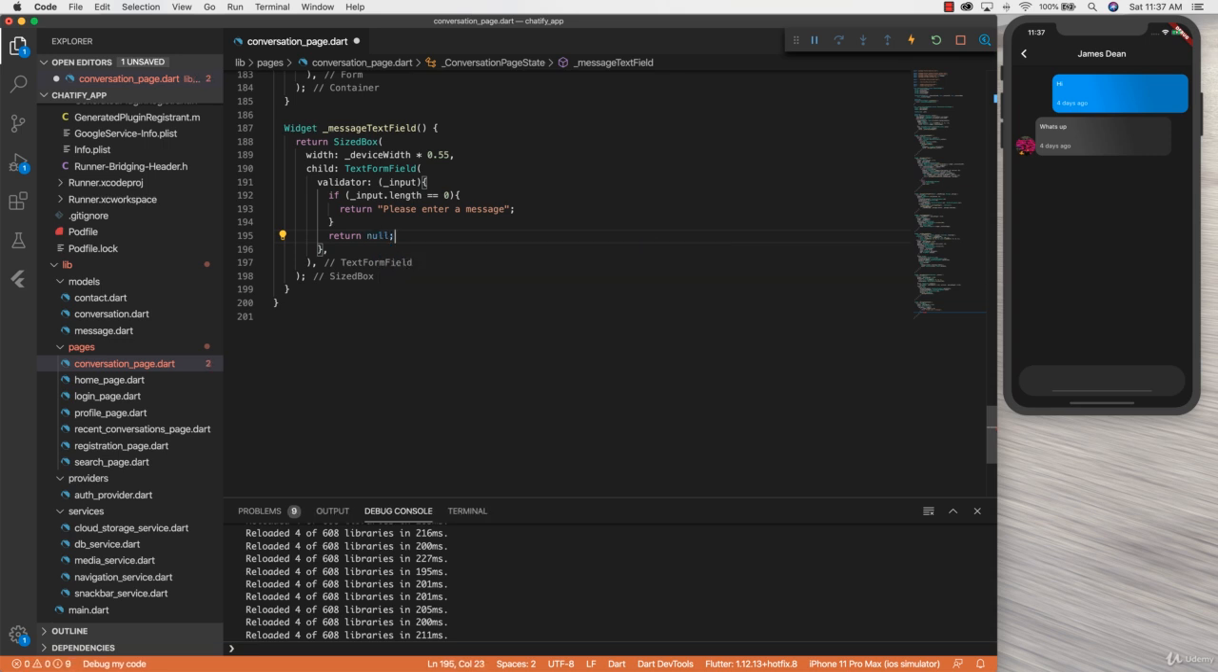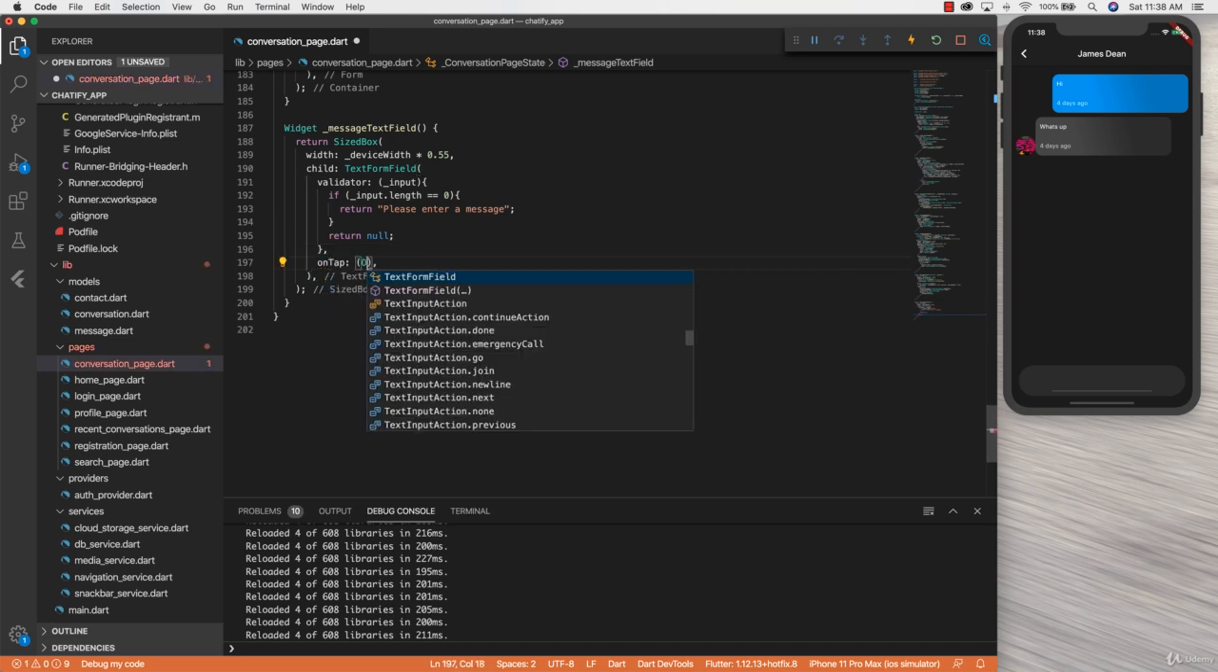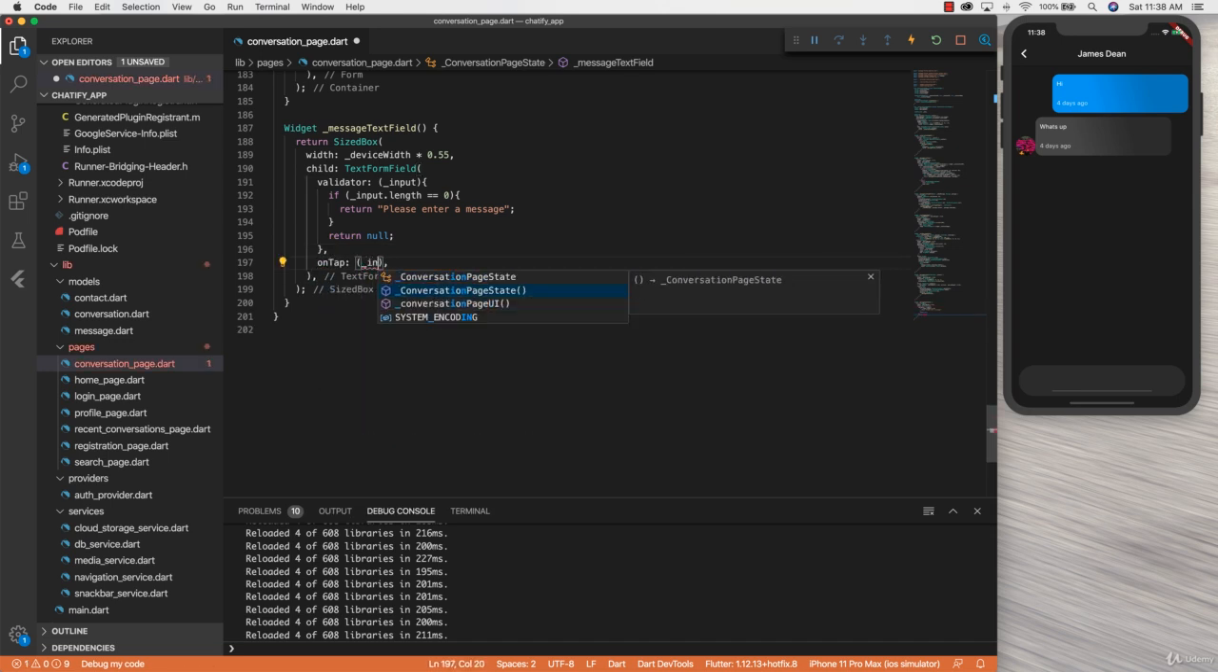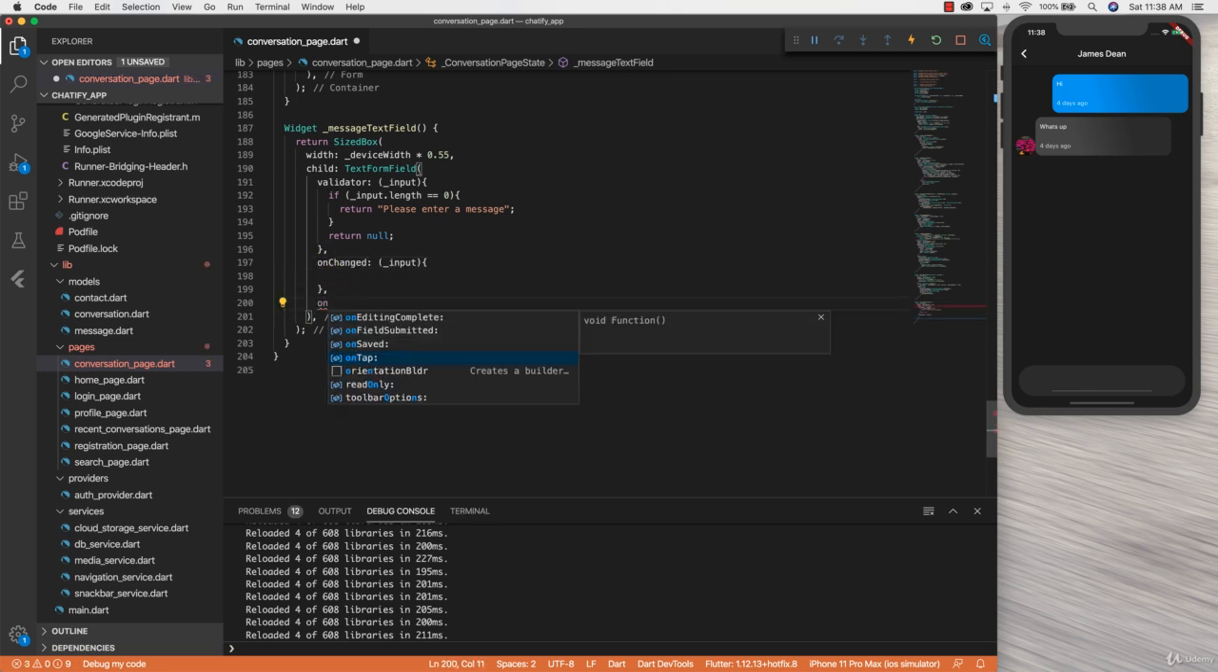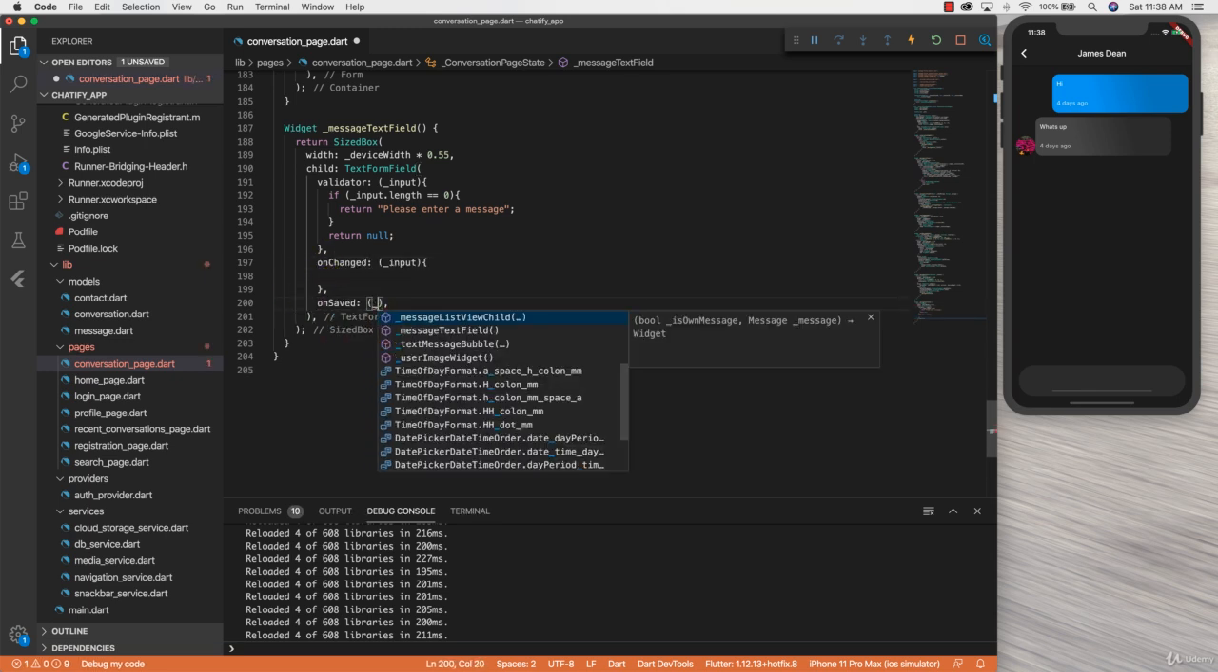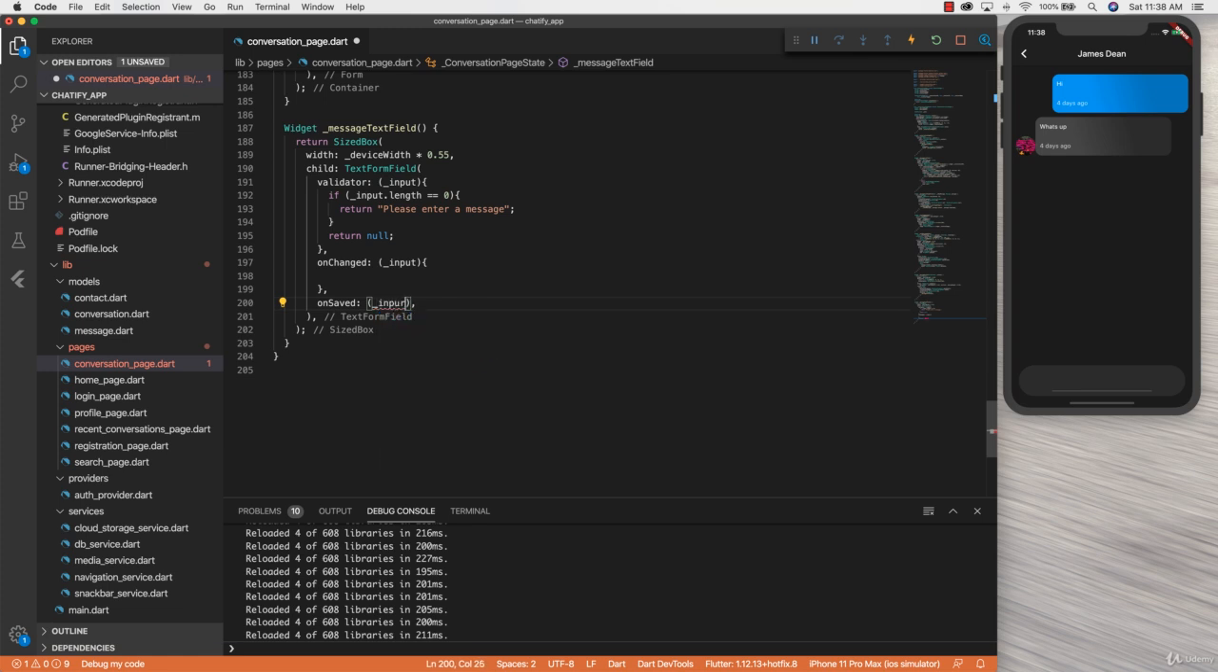With that, I'm going to define the actual onChanged function. And onChanged function for now, we'll just keep it empty. So input and then just empty. And this is not onTap, this is onChanged. With that, the next thing we are going to do is define our onSaved function. And onSaved function is also going to be empty for now. So input and then empty.